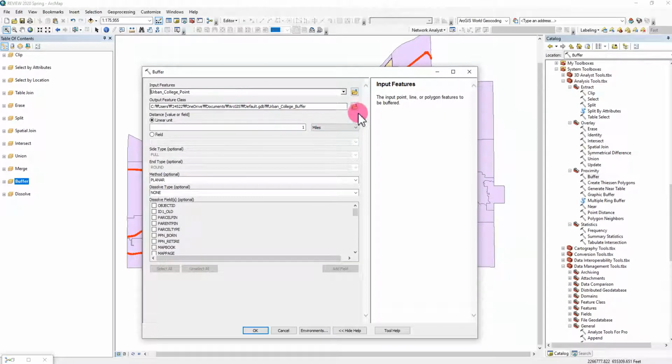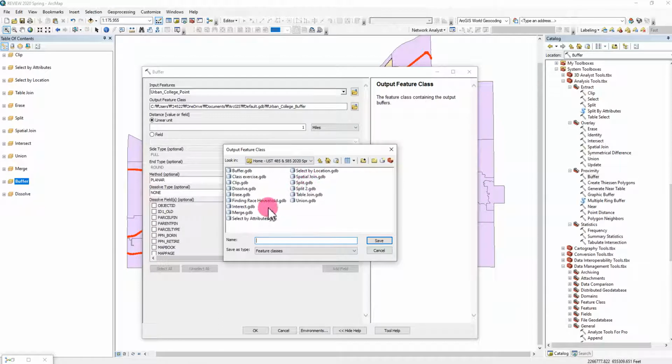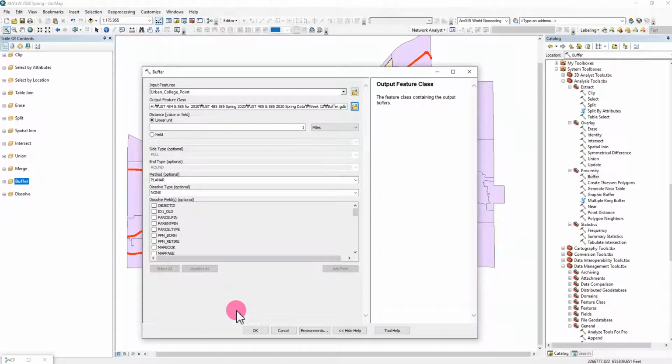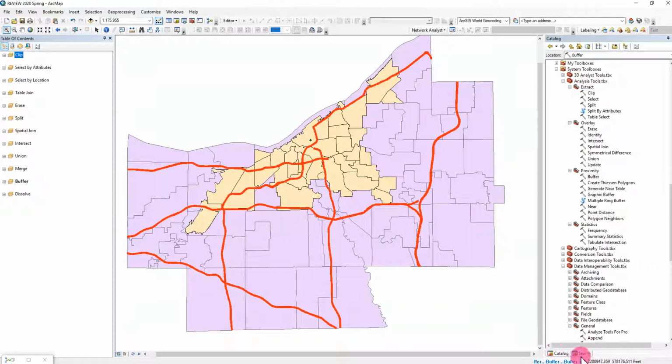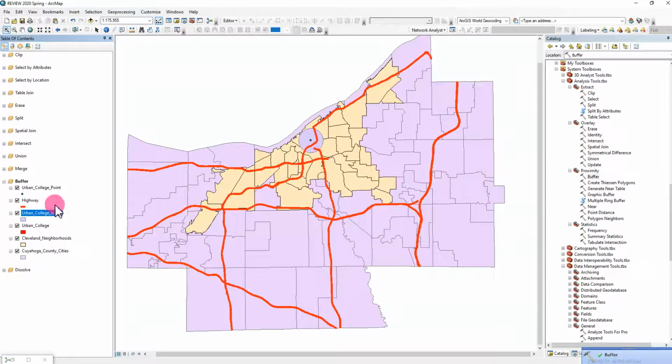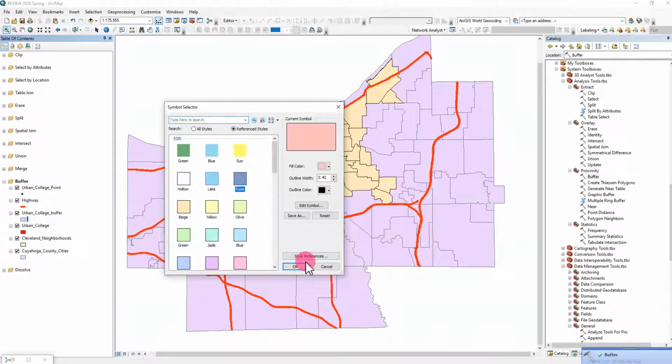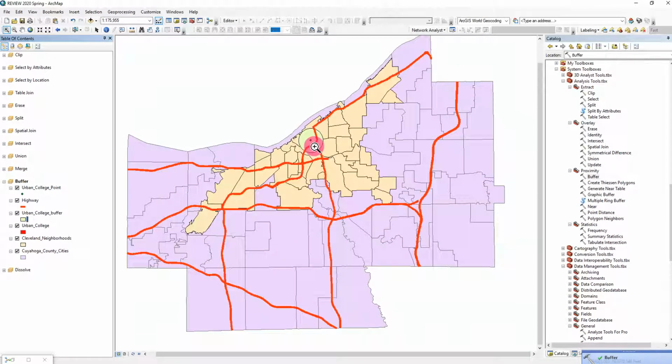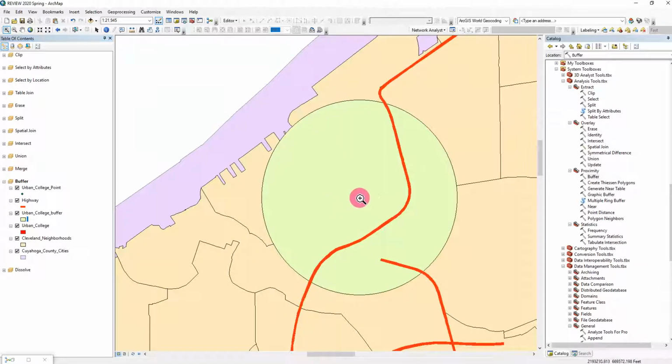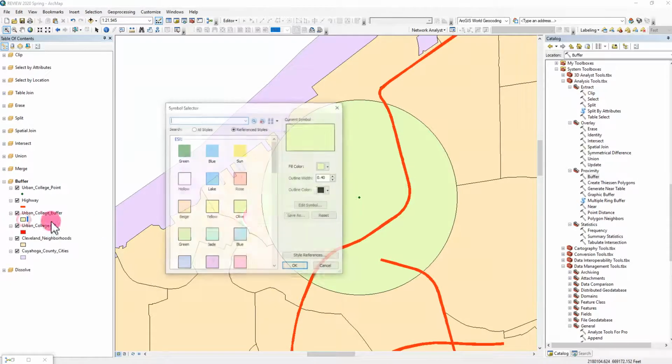Urban college points. Then you can save this to your buffer data folder, as urban college buffer, and click OK. Then it just makes the buffer down here. You can see here. So it will create one single buffer, something like this here, right? So this is our urban colleges. Based on urban college, it creates a 1 mile buffer.